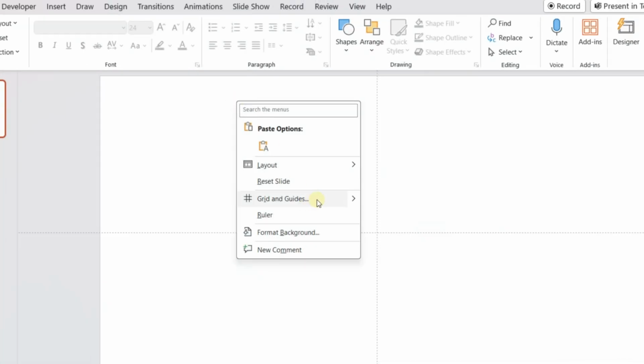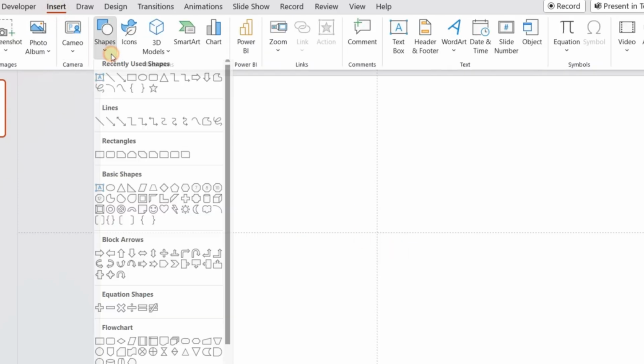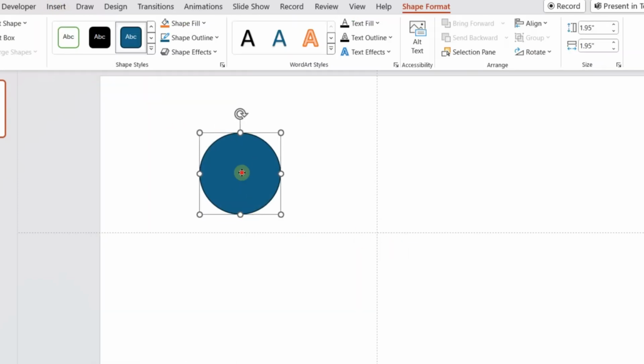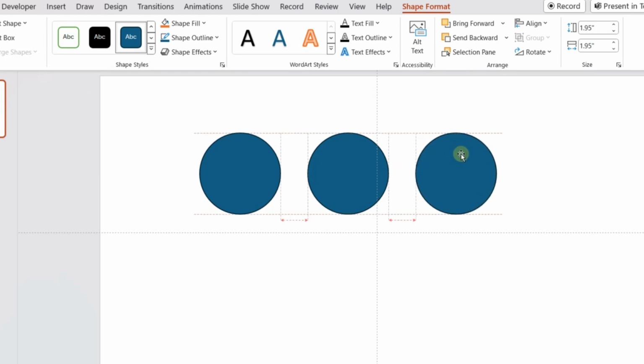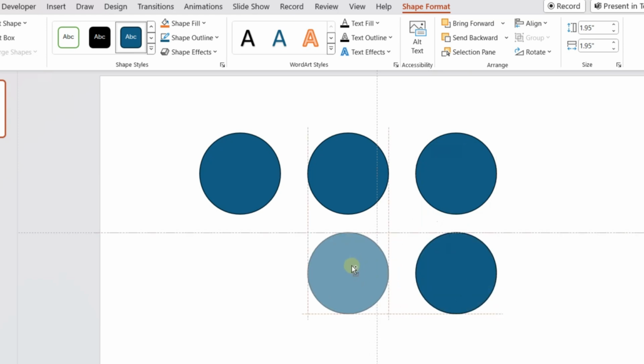You can right-click on the slide, click on the arrow beside Grids and Guides, and select Smart Guides. Smart Guides will help you to position objects by showing lines and indications in red dotted lines in PowerPoint. Another useful feature of Microsoft PowerPoint I often use for positioning and alignment.